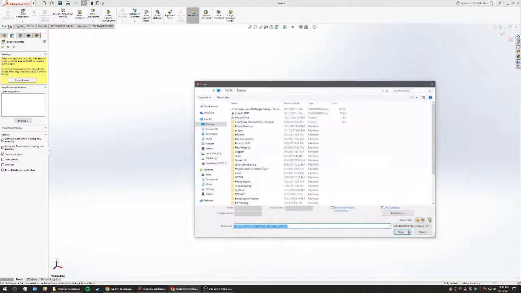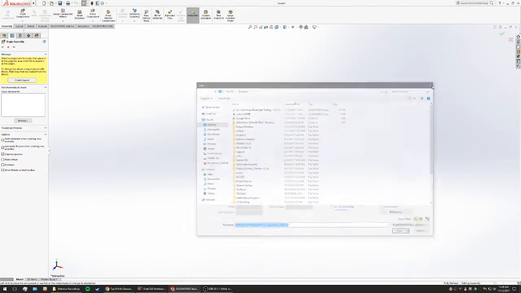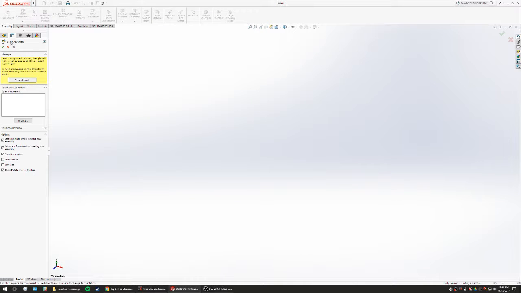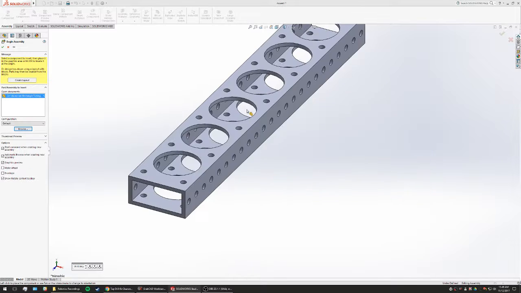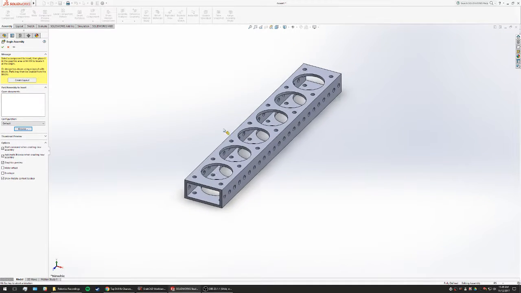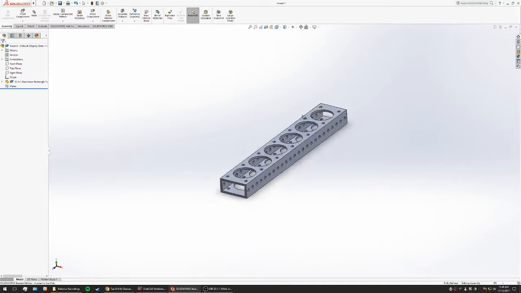So we're going to click on assembly, and the very first thing it's going to pop up, it's going to say begin assembly, and it wants you to open something. So we're just going to use that 2x1 we worked on in the previous videos. So now we've got something in our assembly.